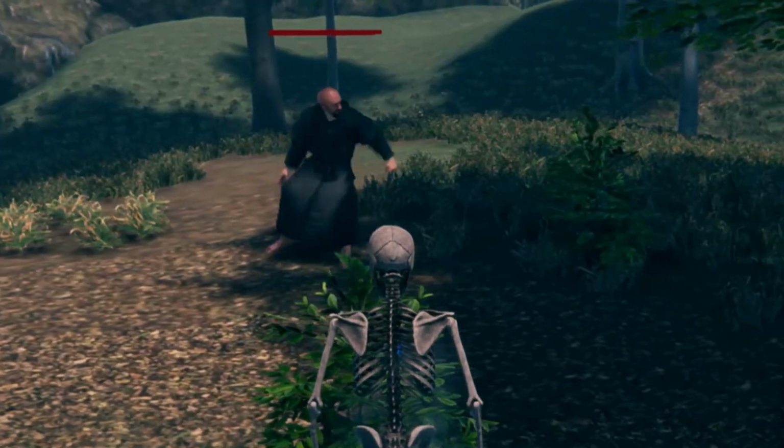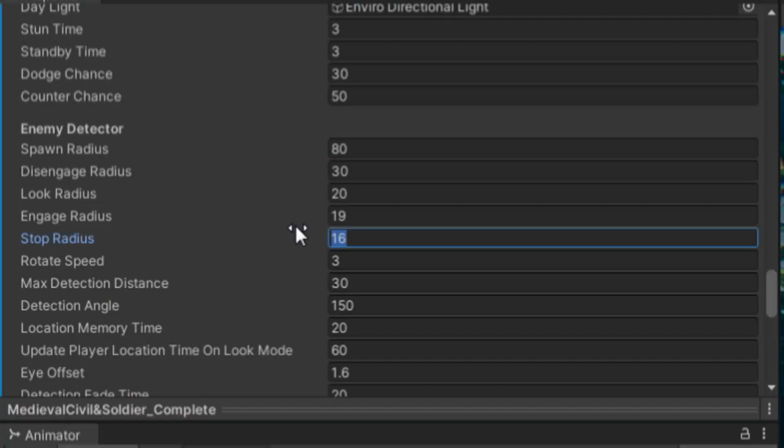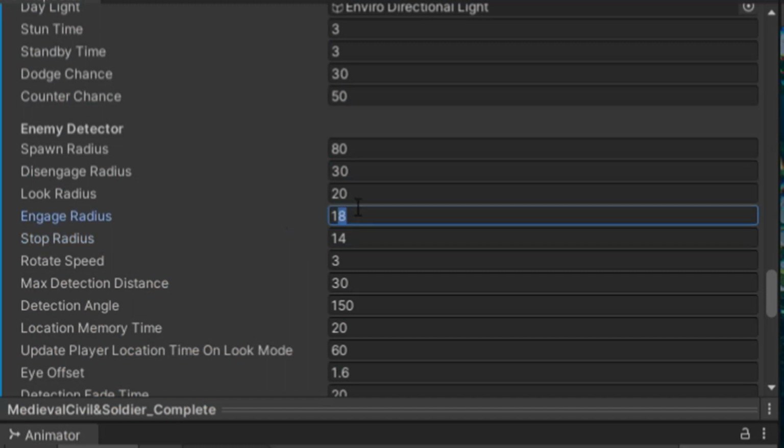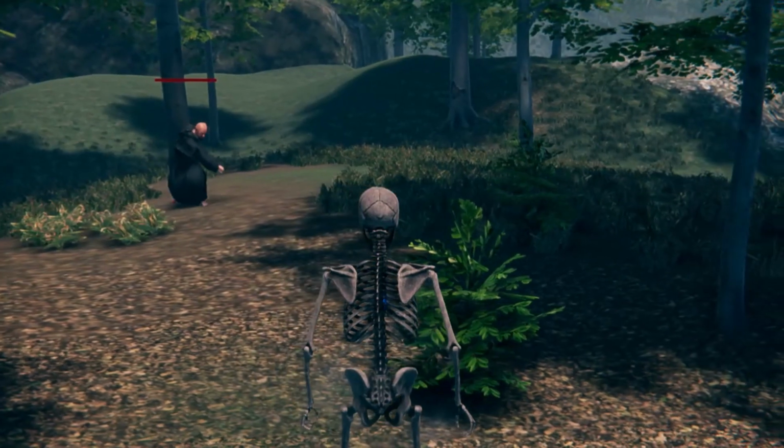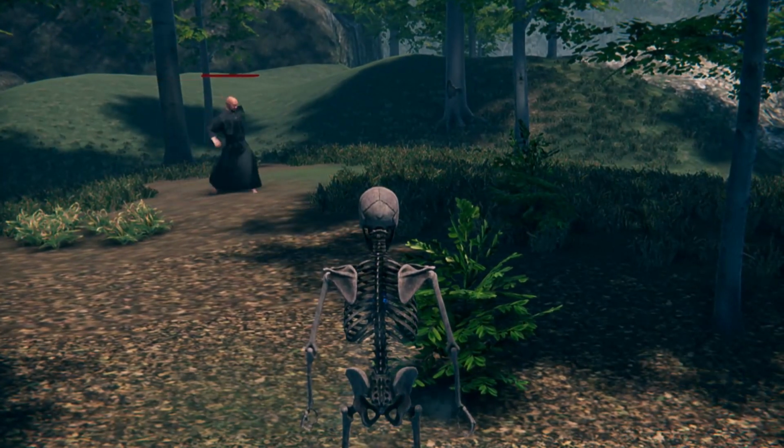We'll expect the Acolyte to start attacking when he reaches the stop radius, which we changed to 8. It works, but it's too close. Let's adjust it to 14 and engage at 16. Alright, that should be a good range. Let's set the range in this setting for now.